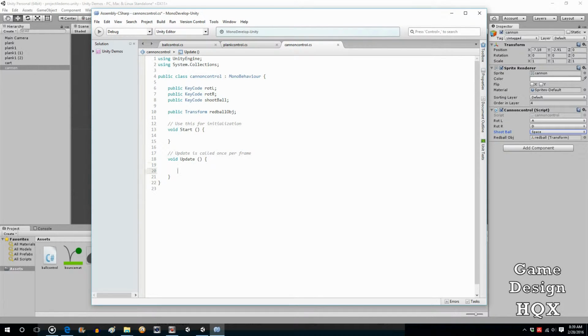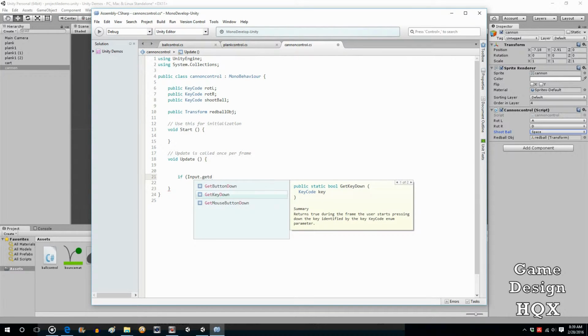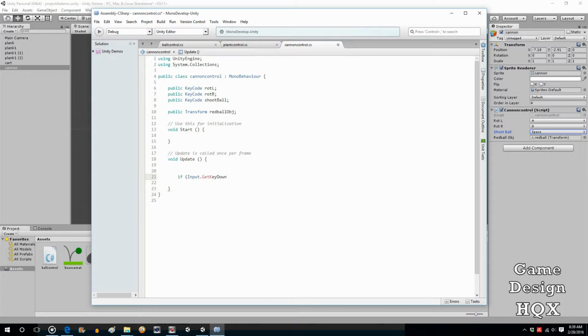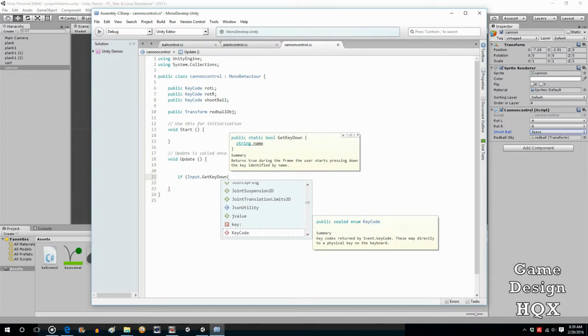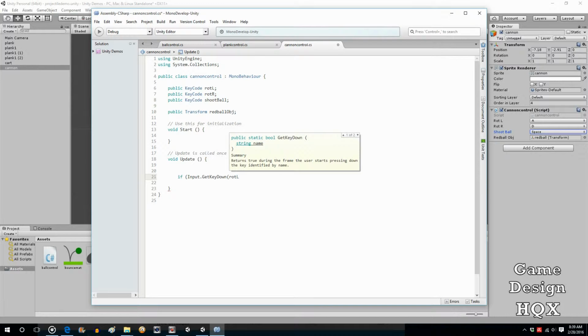So we need to shoot the ball. So in the Update section of Cannon Control, if Input, because you're looking for player input, and specifically what kind of input you're looking for, GetKeyDown. The reason why it has to be down and not just GetKey is GetKeyDown looks for the single frame that the key is pressed down. If you do just GetKey, it's a rapid fire and it just looks to see that the key is active. So GetKeyDown, rotate left.